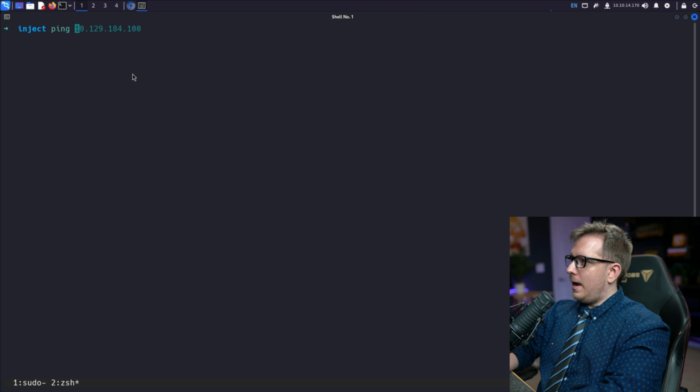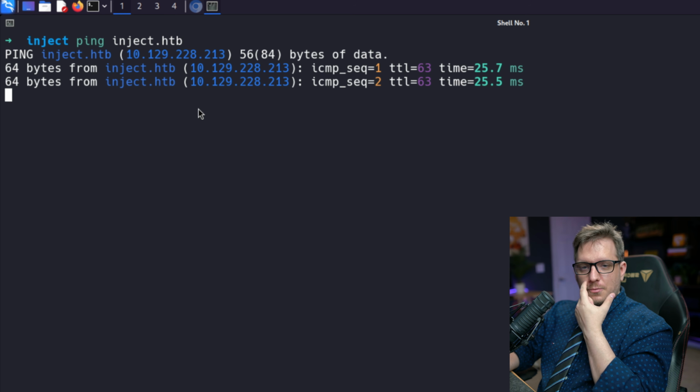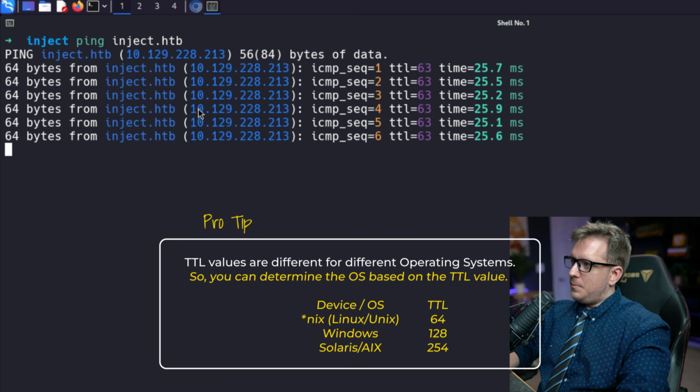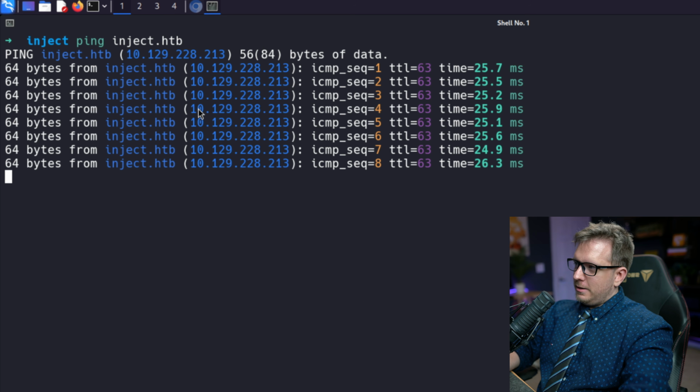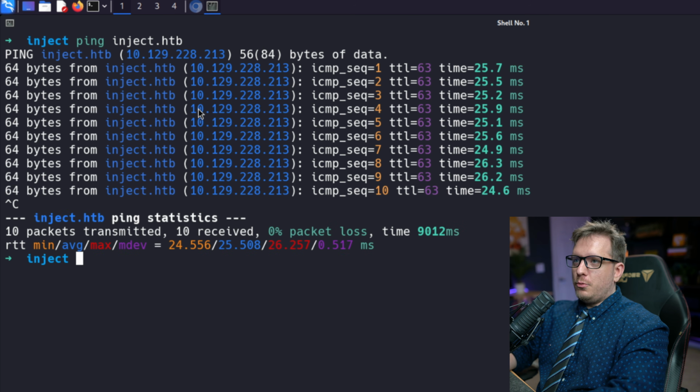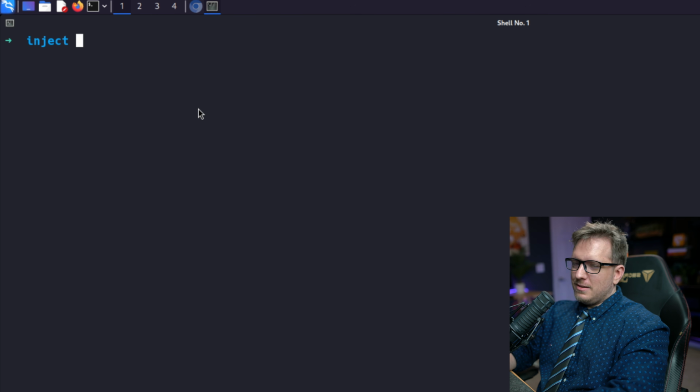And now we can go ahead and ping inject.htb and see if we can get a response, meaning have we set up our OpenVPN correctly? And in this case, we're getting back some bytes, and that means we're able to reach it. So we can go on and start doing our recon now.